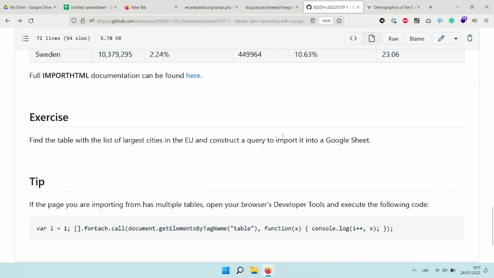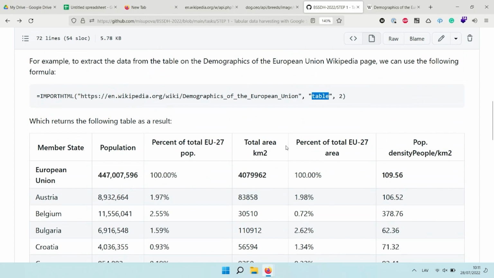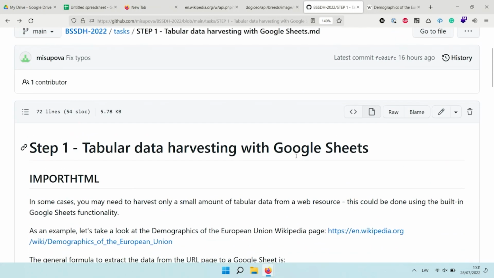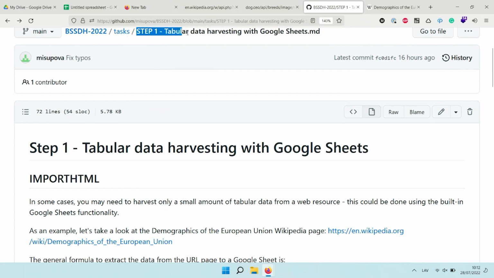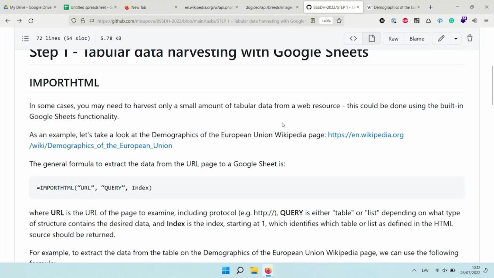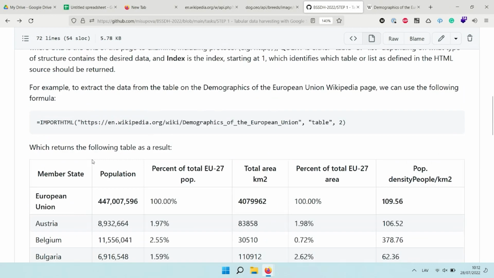So, what I want you to do now. If you are not here yet, then go to this GitHub page, github.com, Isupova, BSSDH/2022. Find the tasks and step 1, tabular data harvesting with Google Sheets. And here is the description of what I just did.